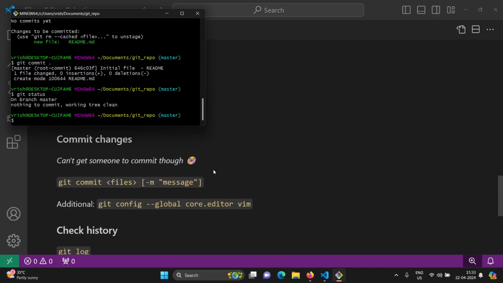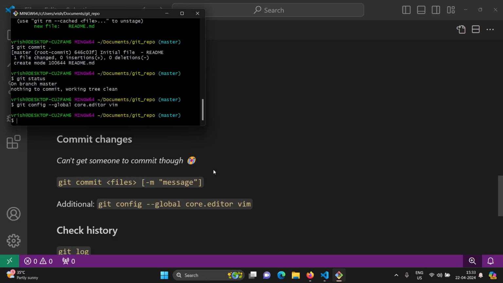For additional information, you saw the editor that opened to type the message. I set it by using git config --global core.editor as Vim. You can change it to Emacs or anything that you feel is good for you, but I am more comfortable with Vim, so I use that.